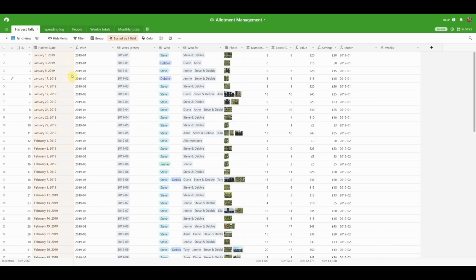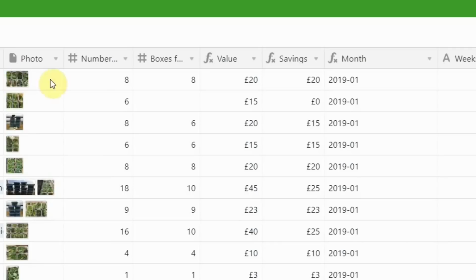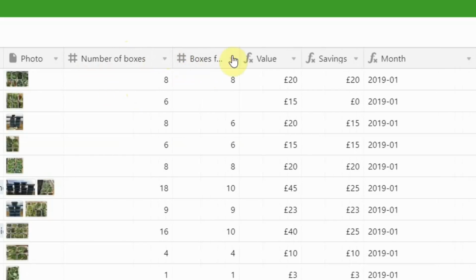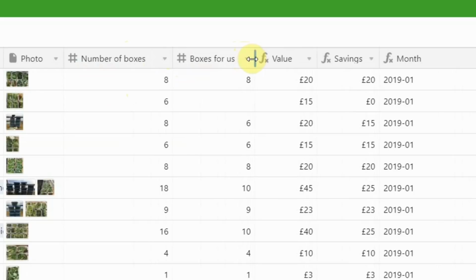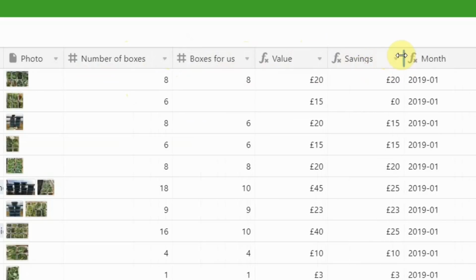So where should we start? Well, basically every time we do a harvest we have an entry in here, and we log who did the harvest, who the harvest was for, a photo of the harvest, the number of boxes that we harvested, the number of those boxes that were for us, and that means Debbie and I, Jenny, John and Robin, the value of the total harvest, the savings off our food bill, and that's pretty much it.